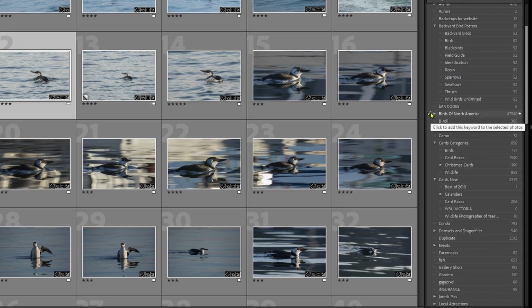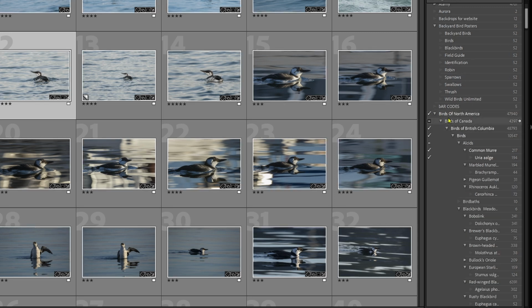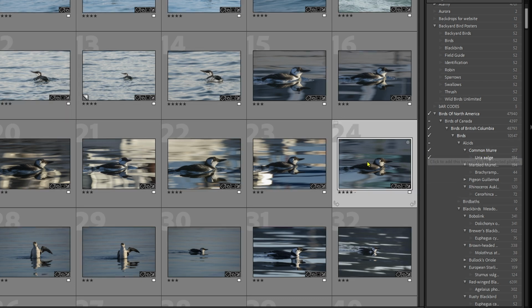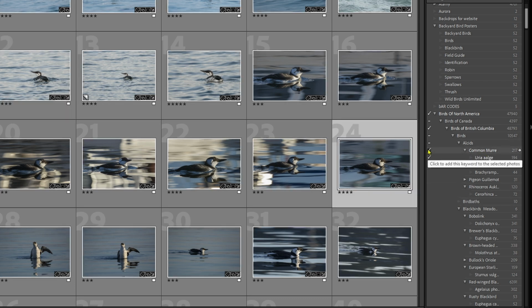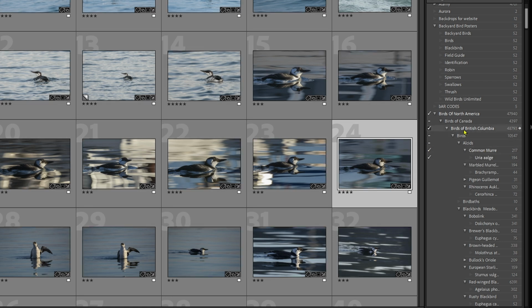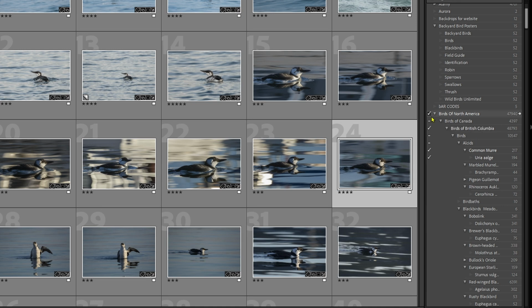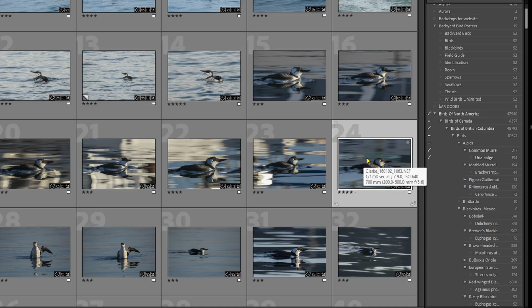The other thing is, when I upload these images to SmugMug, if I click on Common Murre and add Common Murre to an image as a keyword, Alcids, birds, British Columbia, all of these will be added to this image when it is exported to my website. So it's a great way to add keywords above the species that help organize it and help it get found on the internet.